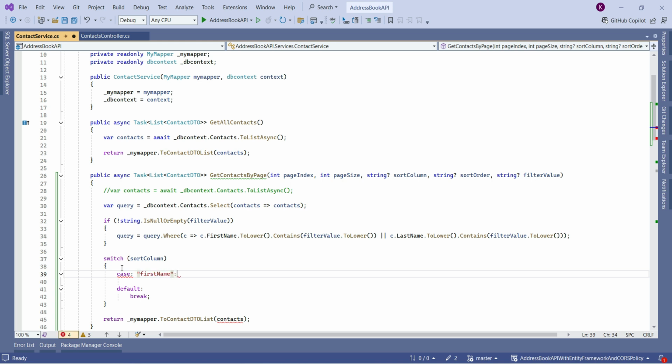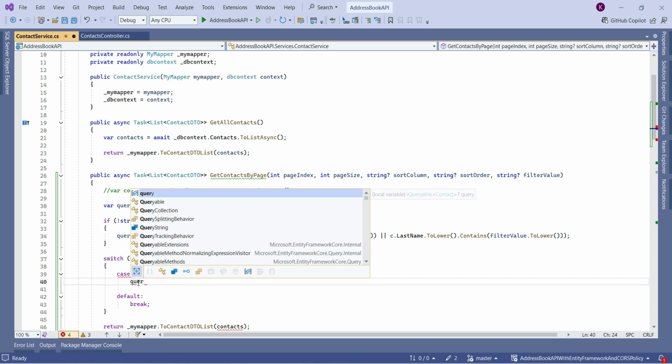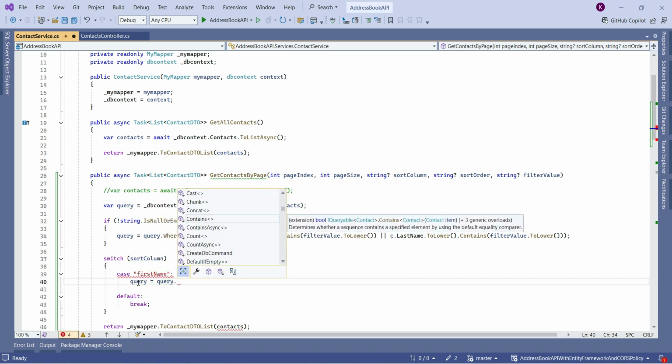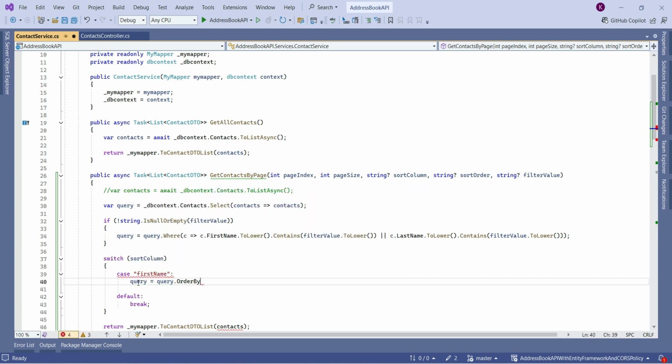I'm gonna put another column, and I'm sorry, this column, we actually don't need it. Enter. And if our sort column is first name, our query is gonna look like this. So we're gonna say order by. And inside, let's use the same letter, C for contact. So we're gonna say C first name. And at the end, we need to put break. So that's going to be our first case.